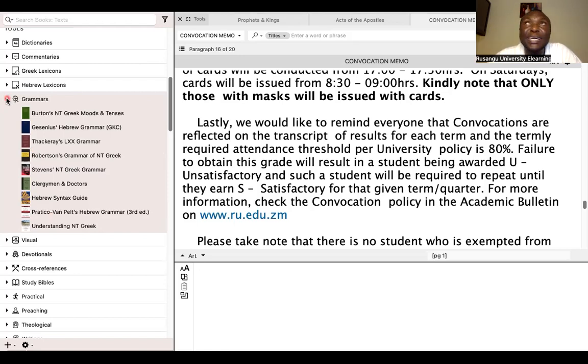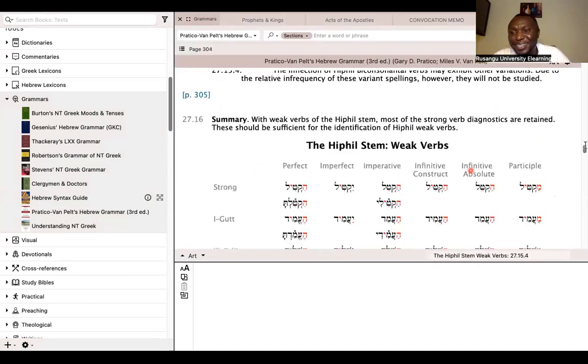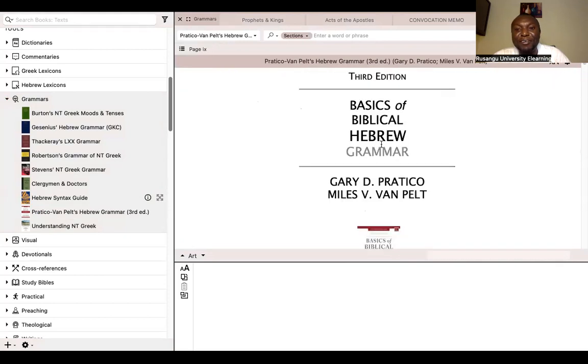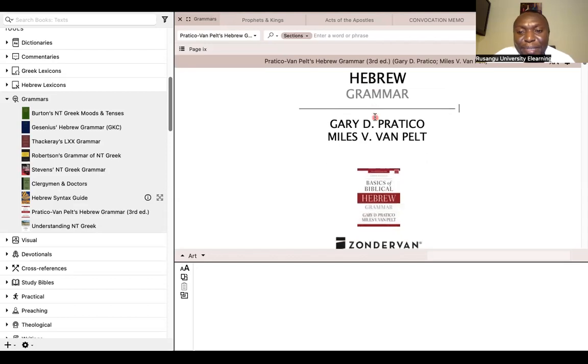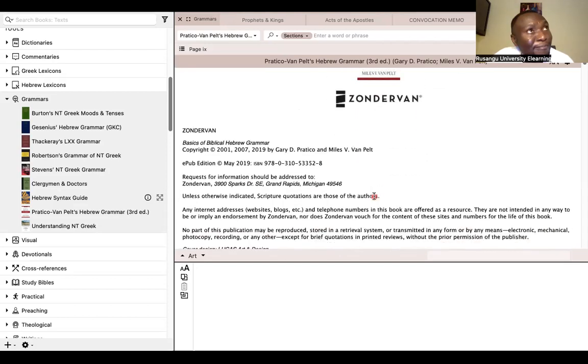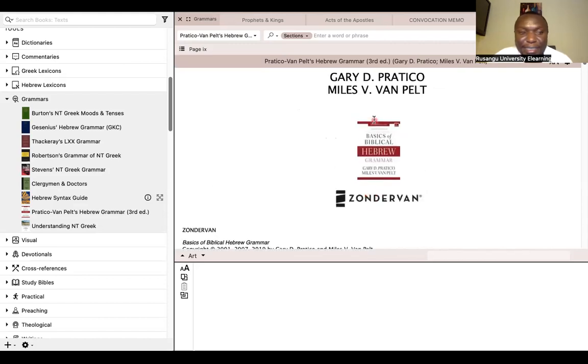The practical is like BBG for Greek, Basics of Biblical Greek by Mounce. Then in the Hebrew, we have this other one, the practical. So this is the grammar for Hebrew, Basics of Biblical Hebrew. For the Greek, we have Basics of Biblical Greek, BBG. Then for Hebrew, BBH, unless you are using that other one, I've forgotten the name. But I did buy this one, about 2020, third edition.